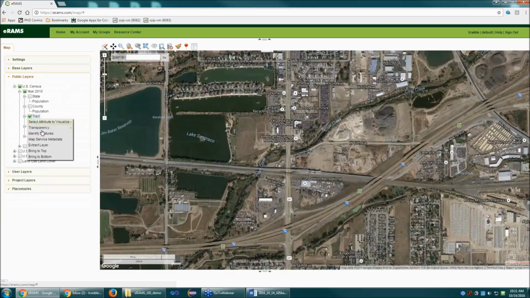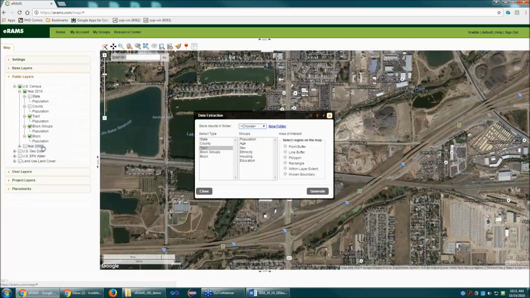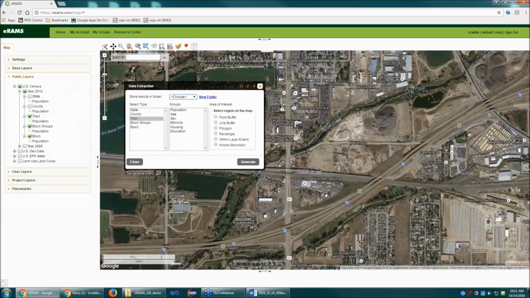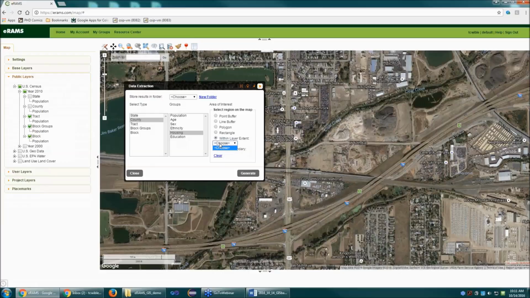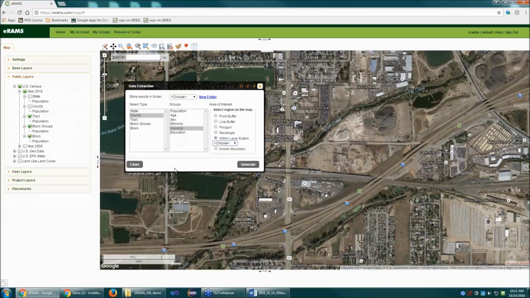You can also go through, and once you have the data showing up, you can extract it. So if you wanted to save tract level data or county level data from the census, you can pull out the population summary, the age summary, or housing for a given area that you define on the map, whether that's something that you draw like a polygon or a rectangle, say that I want to extract it for just that area, or whether it's a layer that you've uploaded. You can specify what layer you want to extract this data for. And this option is available for all of the different public data layers.